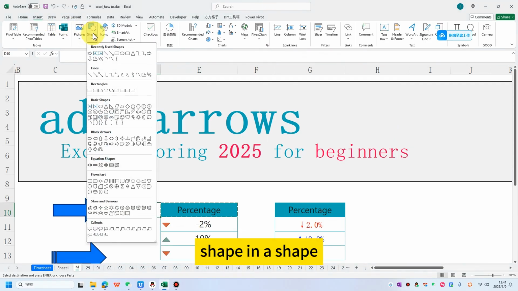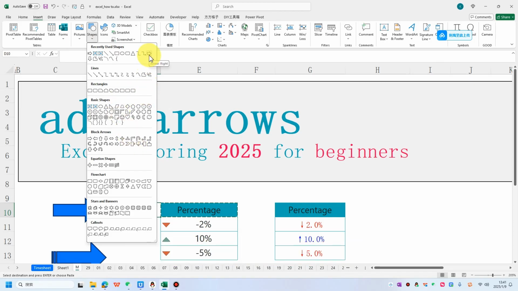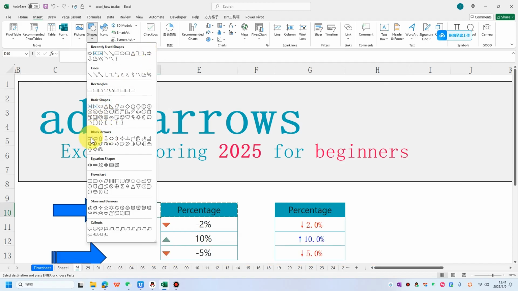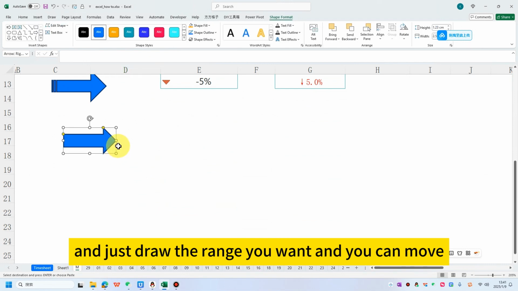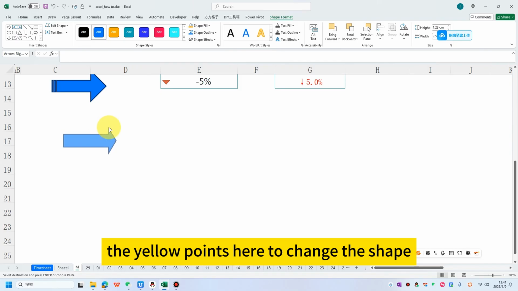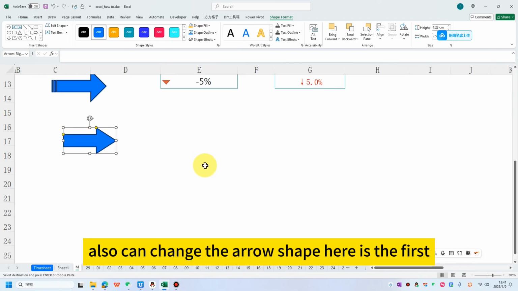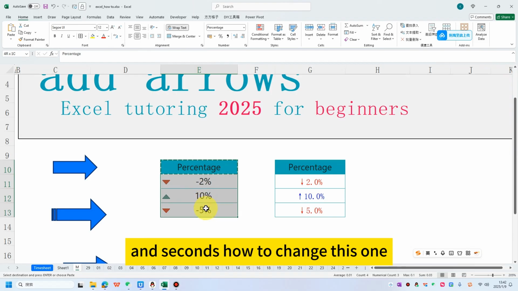In Shapes, you need to find an arrow. You can find it here under recently used, and just draw the range you want. You can move the yellow points here to change the shape. Also here you can change the arrow shape. Here is the first and second, showing how to change this one.